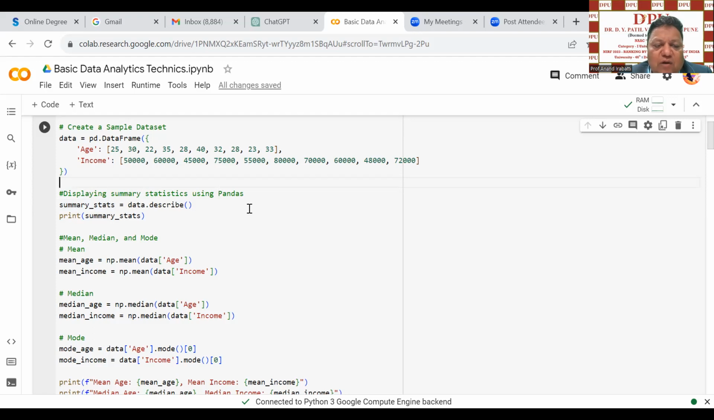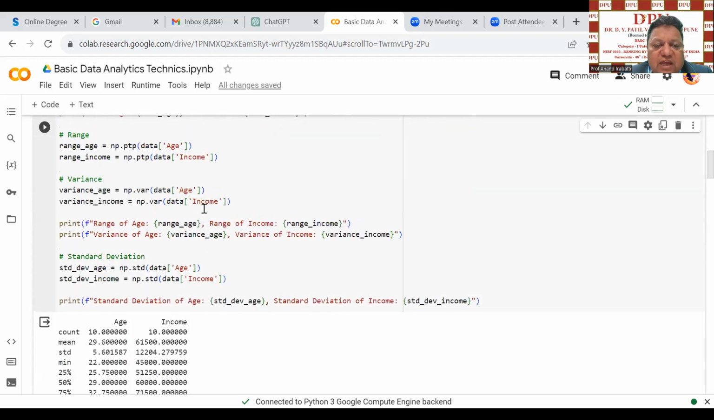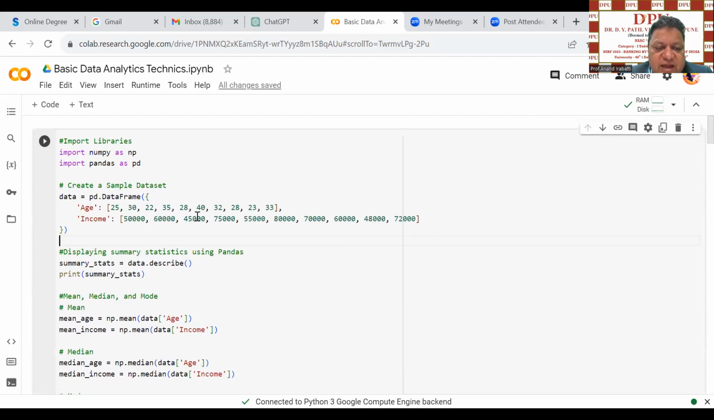The next thing is to display the statistics using Pandas. It means I want to describe the data. To describe the data means what? What is the mean? What is the mode? For all these things, we can call the function data.describe. Data is my data frame, as you can see I have created a data frame, isn't it? So from this data frame, I'm calling the function describe.